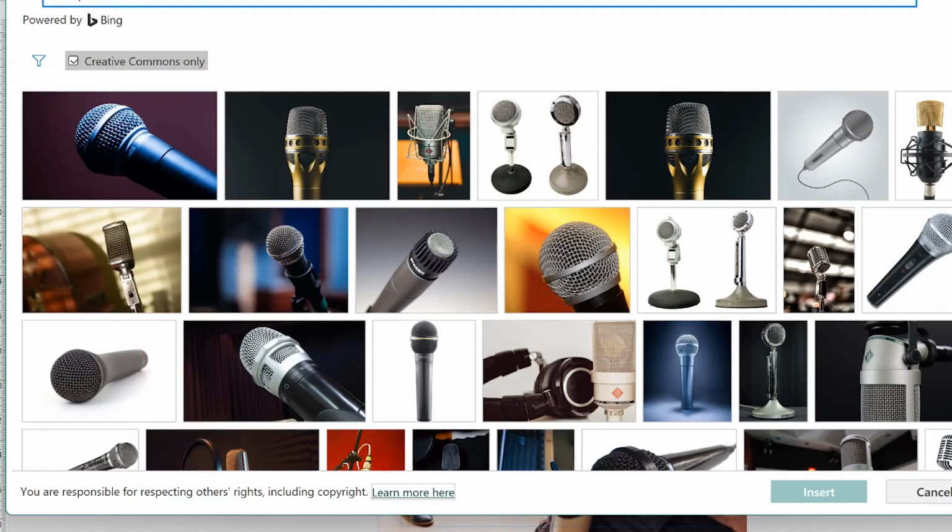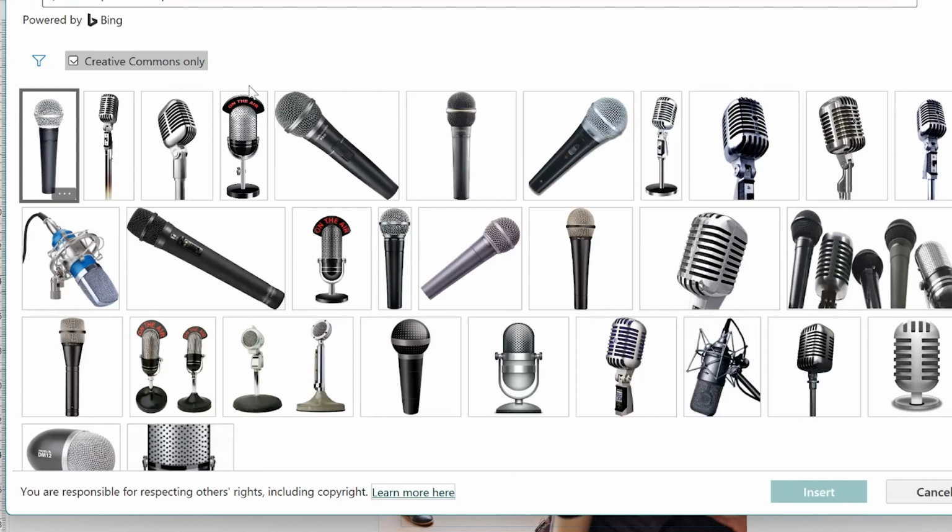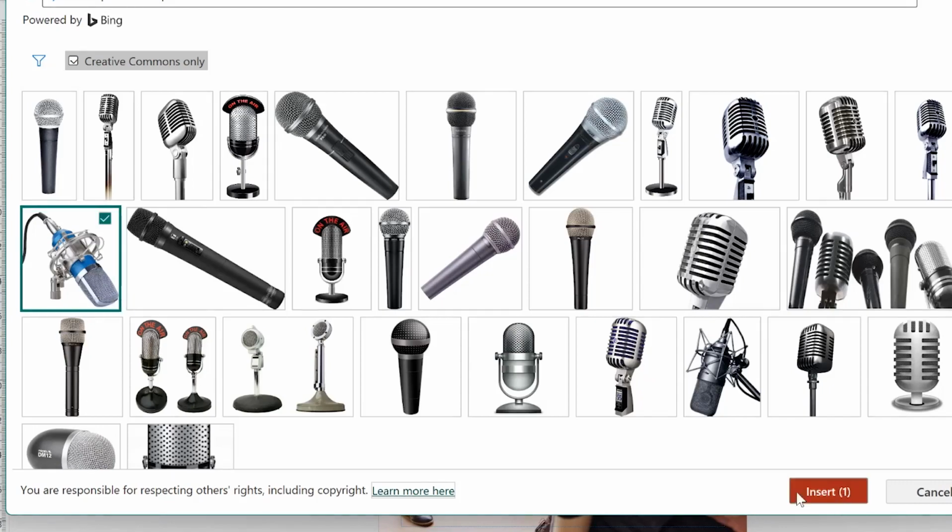Let's say we want to make it transparent, so that it fits on our image without creating any form of distraction. So let's go with this, and then we'll click on Insert.